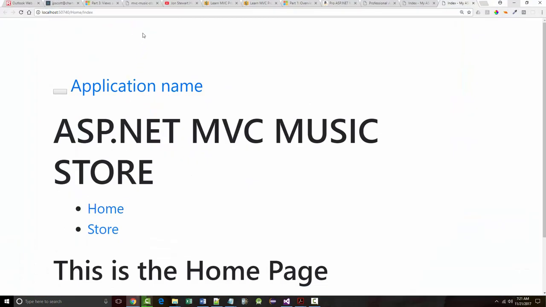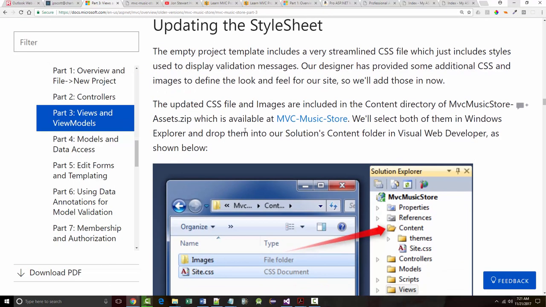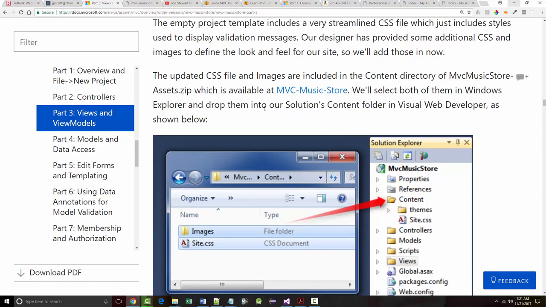Next, we're told that we want to come in here and update our style sheet. It says the empty project template includes a very streamlined CSS file which just includes styles, etc. Our designer has provided some additional CSS images to define the look and feel of our site, so we will add those now. The updated CSS files and images are included in the content directory of the MusicStore assets.zip file. We'll select both of them in the Windows Explorer and drop them into our Solutions Content folder as shown below.